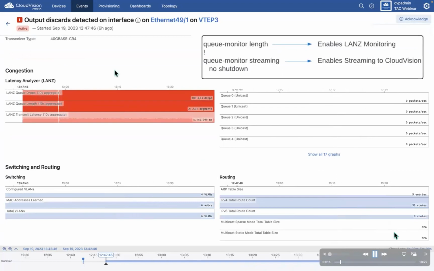So just a quick note here, this view is only visible when you enable QMonitor streaming and LANZ features on the switch. This is a super useful way to be alerted if the device is experiencing congestion through oversubscription or bursty traffic. So back to our view.